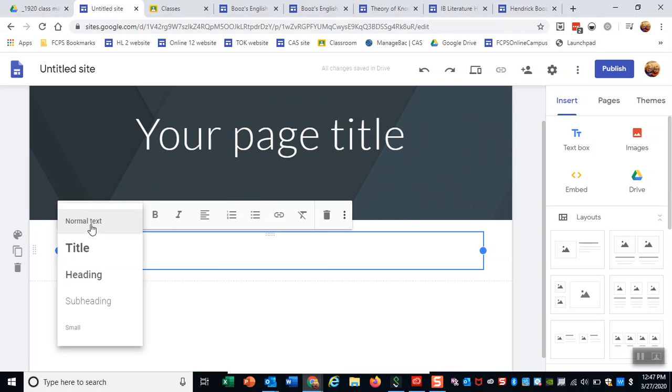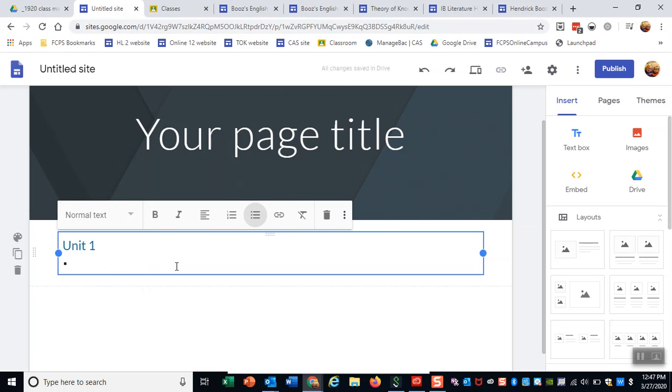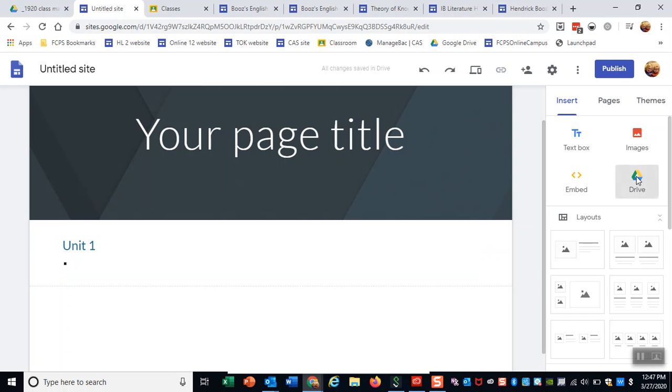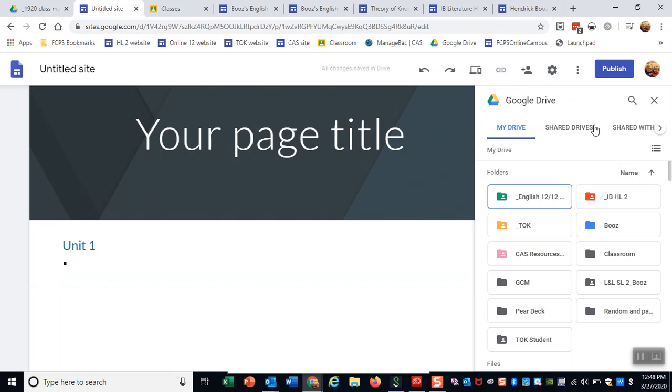You can do bullet points. You can put a title there. It makes it bigger. You can make it a smaller heading just to differentiate. You're able to pull up anything from your Drive, and so, for instance, it starts listing all your classes here.